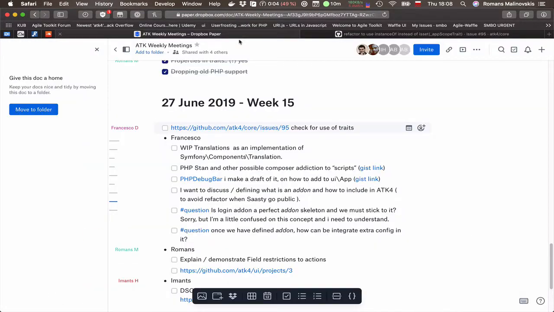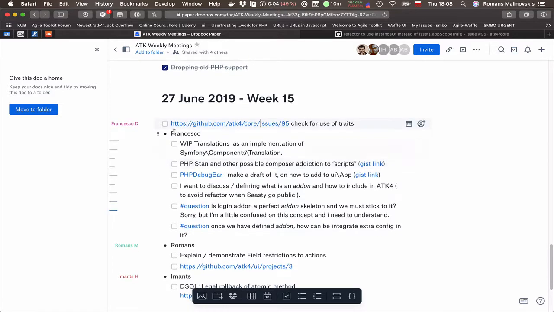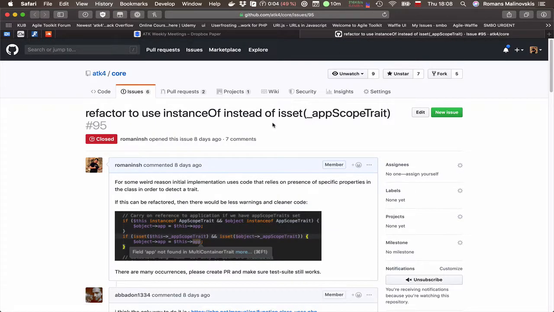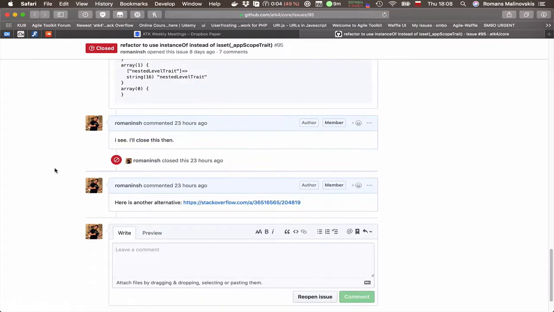Okay. So, rapidly moving through the agenda, because there are so many things to talk about. Number one, the issue number 95 inside the ATK core is closed. There was this discussion about how we can detect whether the object has a trait or not. Currently we're using properties. Another approach is if a property implements an interface, and then we can check for the interface on the class, which is probably what other frameworks are doing.